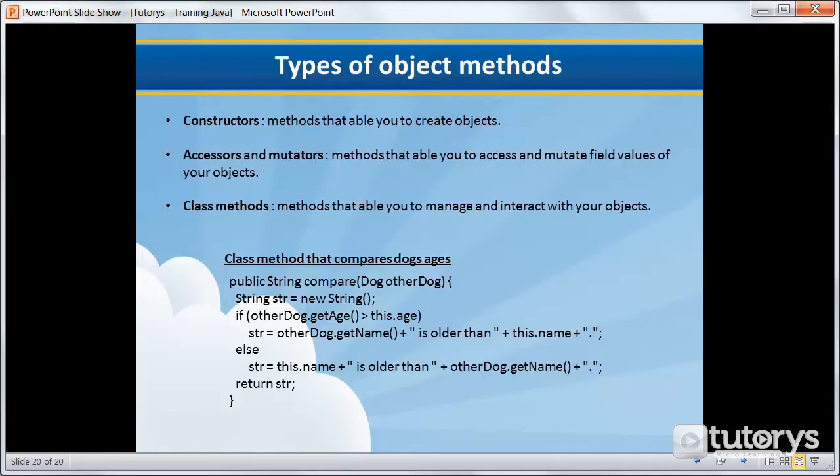Now this brings us to the third type, which is known as class methods. These methods allow you to manage and interact with your objects. These are the core methods of your program. This is what your program has been designed to do. As an example, just below here, we have a class method which has been written so that we can compare the ages of the dogs in our example that we've been using up until now.